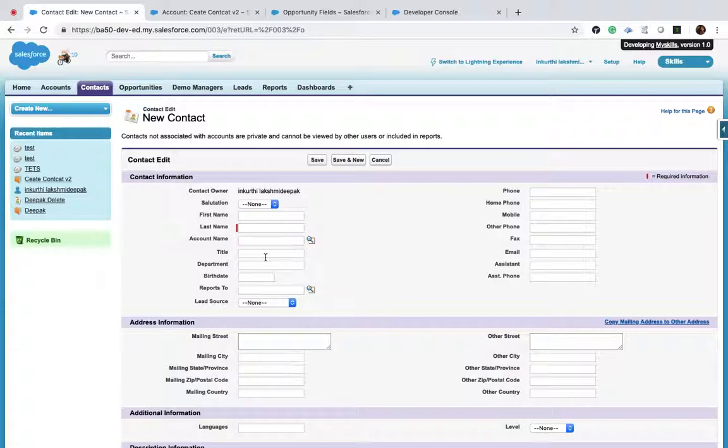So now tell me where you'll write a trigger. Where you are creating the record for the first time. Contact. So the trigger should be on contact. Okay. Now events. Which event? Why before?